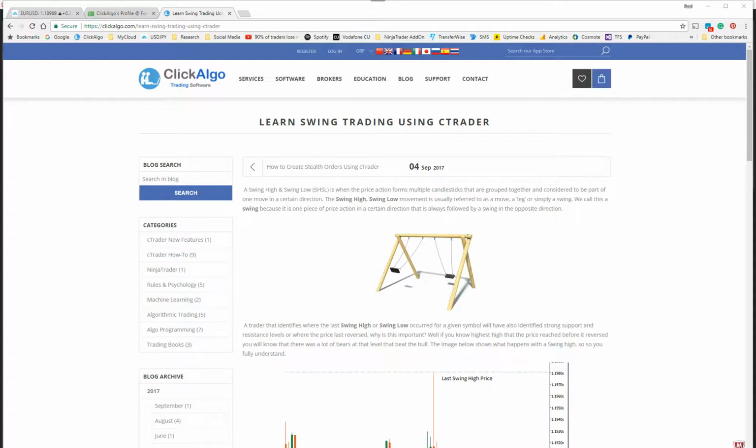In this video we're going to explain about swing trading. We've got a blog that we've written to learn how to swing trade using cTrader, and we've developed an application that does one-click trading, and it'll auto calculate your last swing high and last swing low for you on a low time frame like 1 minute. So that'd be good for when the markets are moving fast.